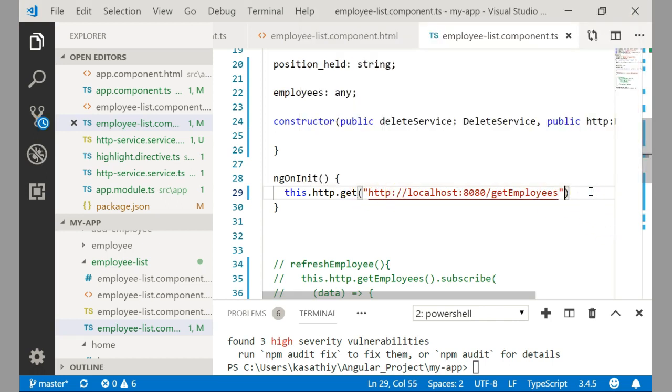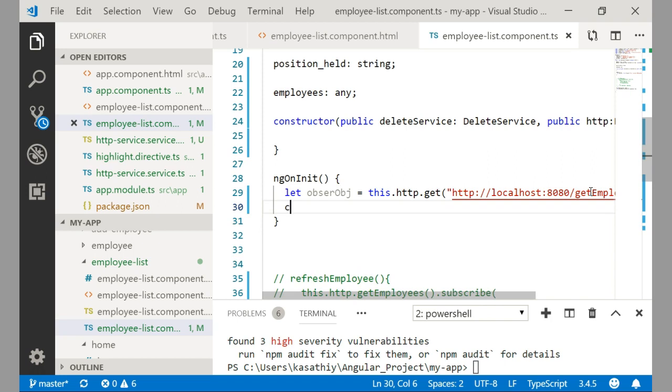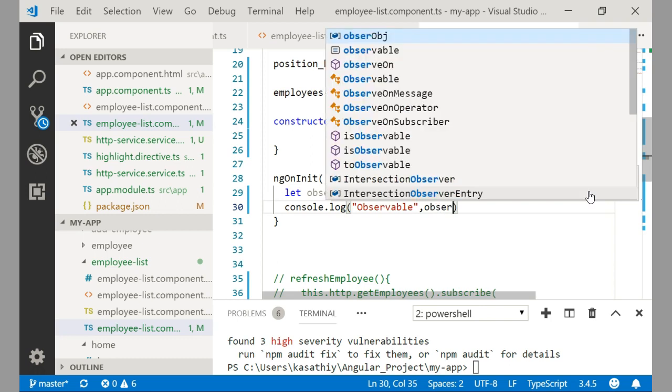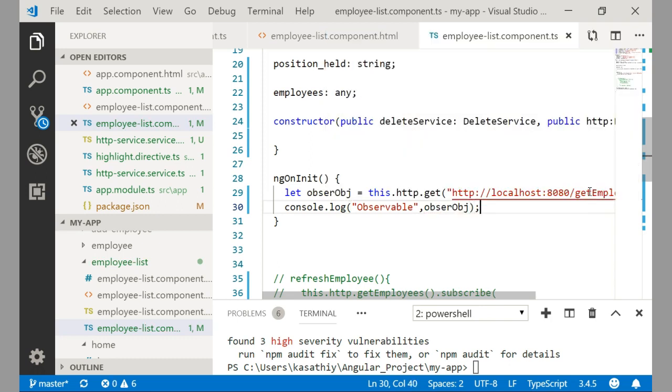And as I mentioned earlier, Angular will be returning an observable. To receive the data, you should subscribe. Let me first print this out so that you understand. So I will just console.log observable, just to understand it is printing this line, and I will just print that object. So right now we should be getting an observable object.